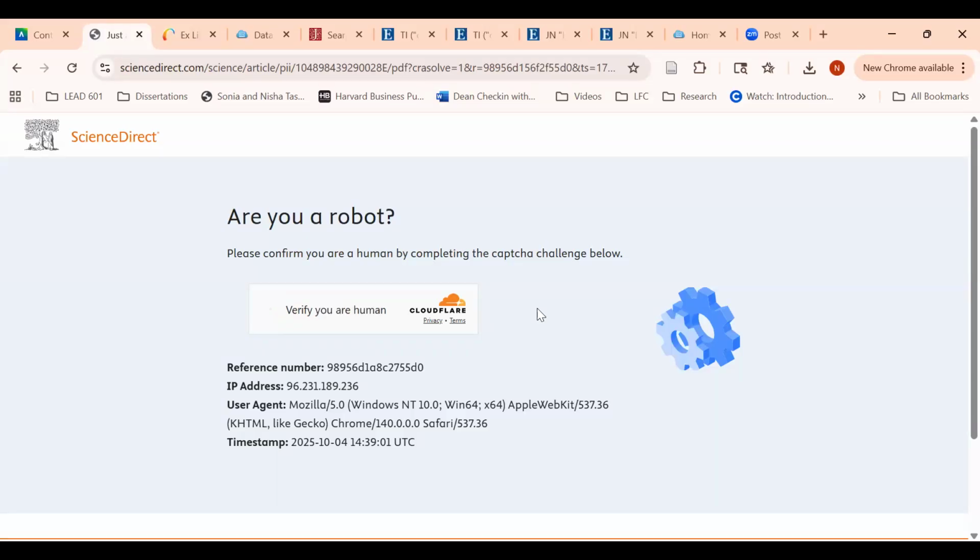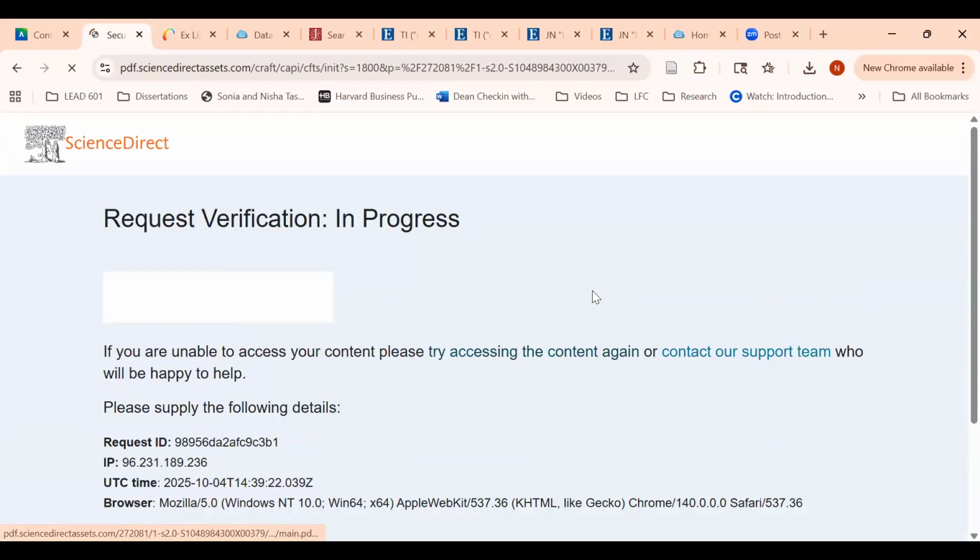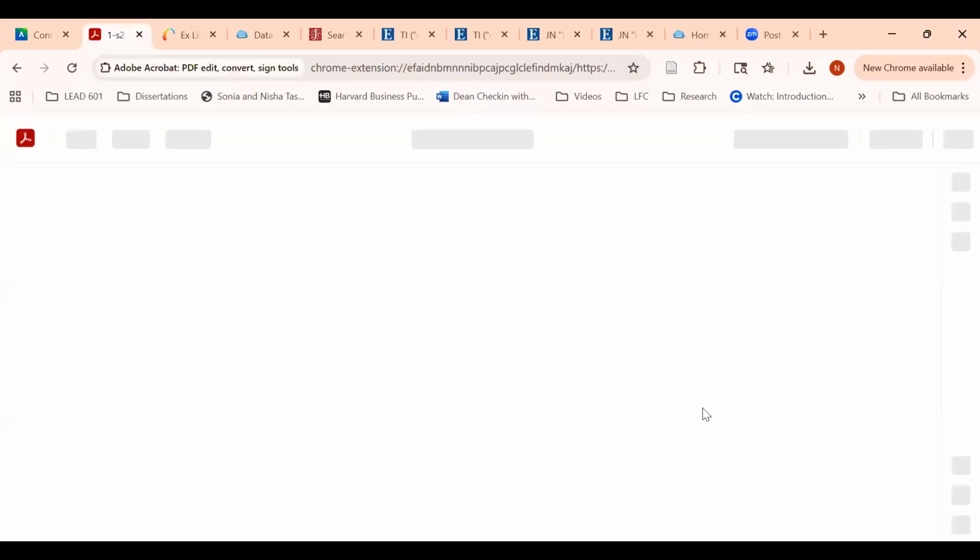It goes through a process of verifying that you're a human. It just doesn't want a robot to be downloading articles. That's the reason they do that. So now you are here directly on Science Direct. It gives you one more level of verification. And there you are.